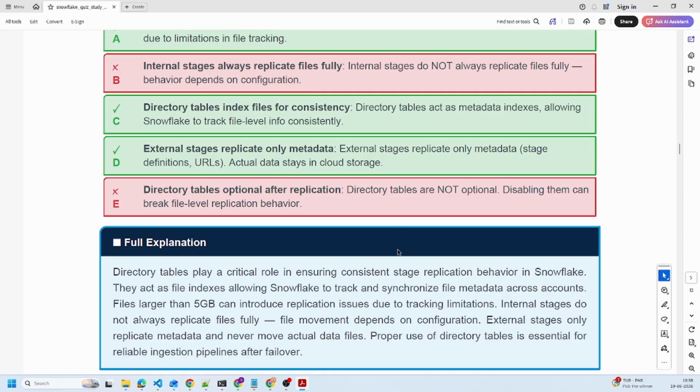Option C, directory tables index files for replication consistency. This one is true, and this is really the heart of what directory tables are about. When Snowflake needs to replicate a stage, it needs to know what files exist, where they are, and whether they've changed. That's exactly what the directory table provides, a reliable, up-to-date index of file-level metadata. Without this index, replication would have no consistent way to track the state of files across accounts. Directory tables are the foundation for file-level consistency during replication.